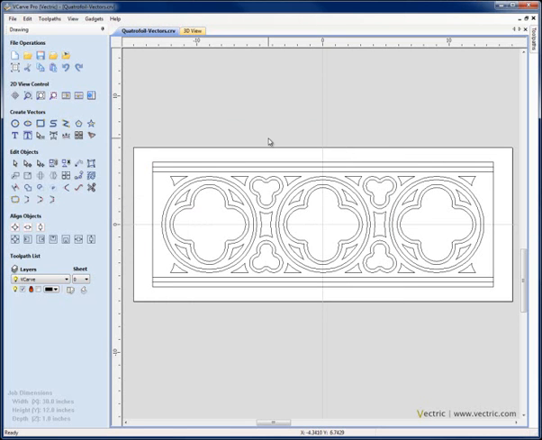If you want to see how the toolpaths are created for this particular design, then you should look in the 2 and 2.5D machining section of the tutorials and find the appropriate tutorial where we cover the toolpath creation for our quatrefoil. And that concludes this tutorial.